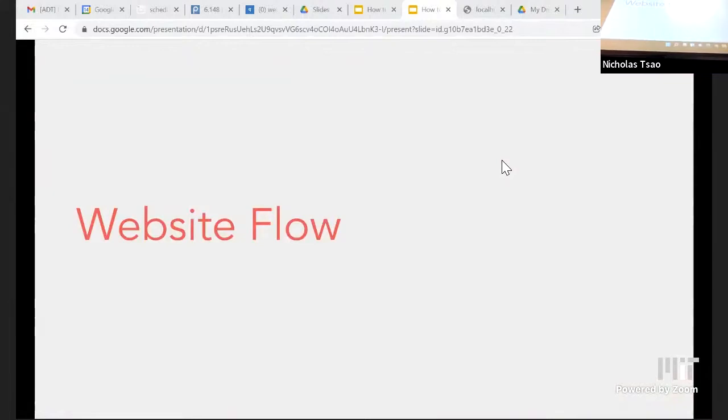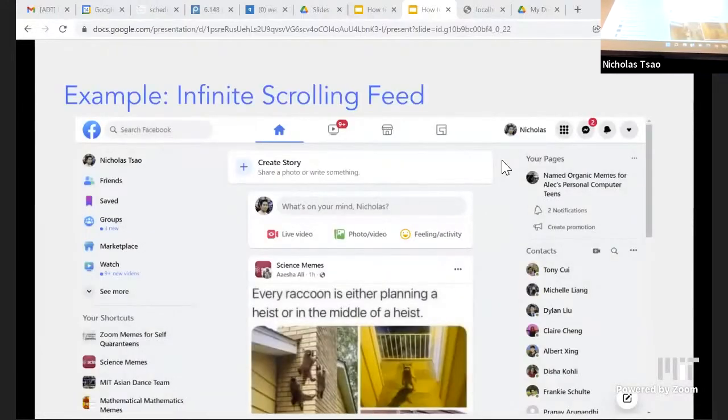Okay, now let's talk about the website's flow. Does their website have a flow on how the user should be using the website? Like when they first load into the homepage, should it be clear what they should be doing? A quick example is Facebook. If you open the homepage of Facebook, you'll see the core element is this infinite scrolling feed. That is the primary way of consuming content on Facebook.